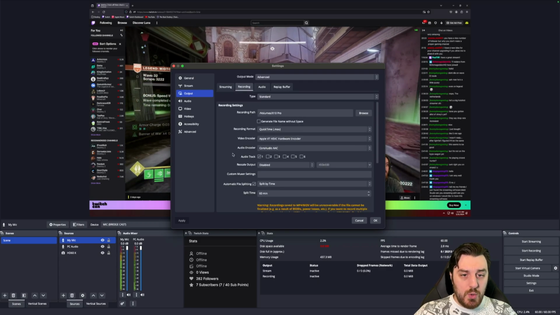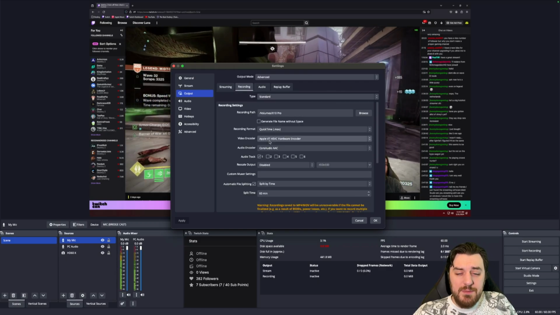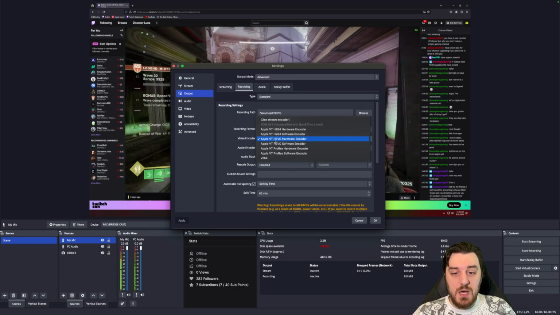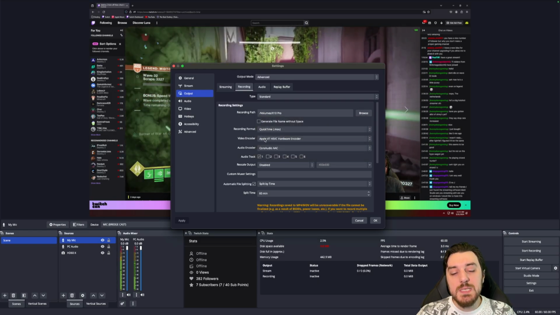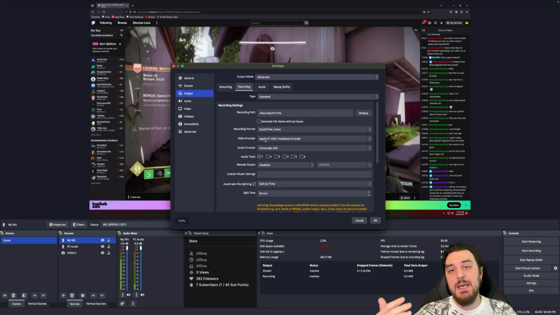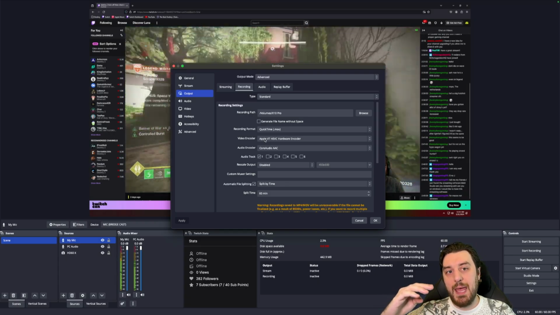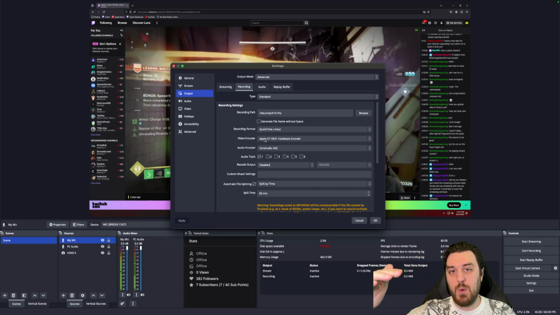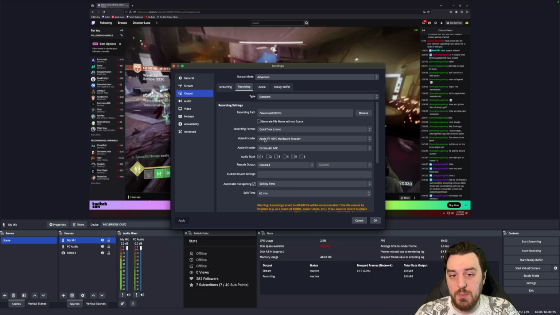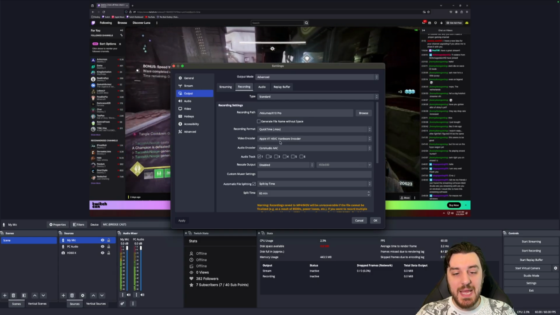Jumping over into the recording here, again, looking at the video encoder, I recommend using HEVC hardware encoder. And the reason I recommend using the hardware encoder here versus on the streaming is that when you get over a 10,000 bit rate, that's where I find that these hardware encoders work really, really well. I recommend using the HEVC.